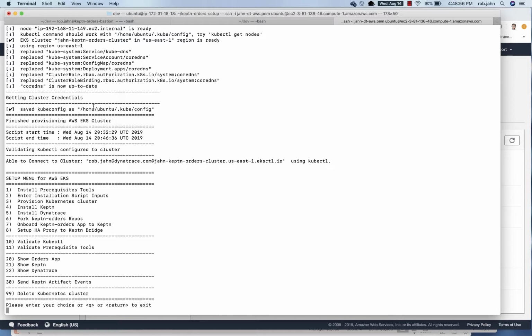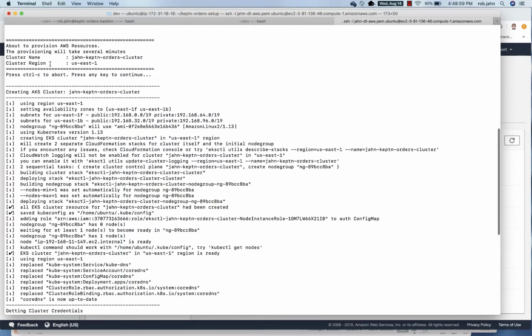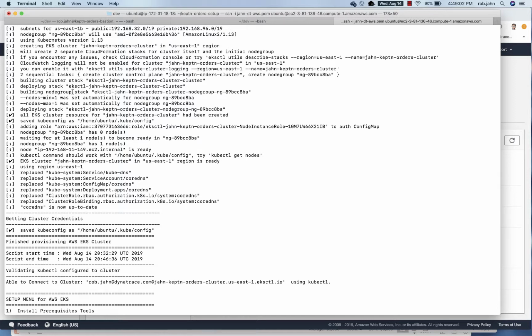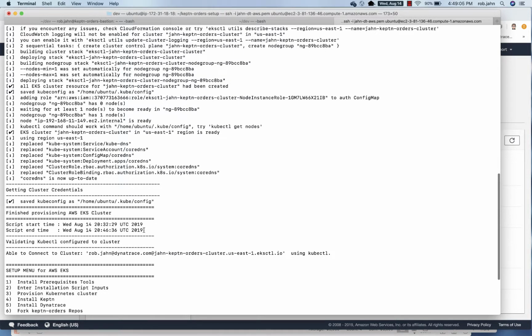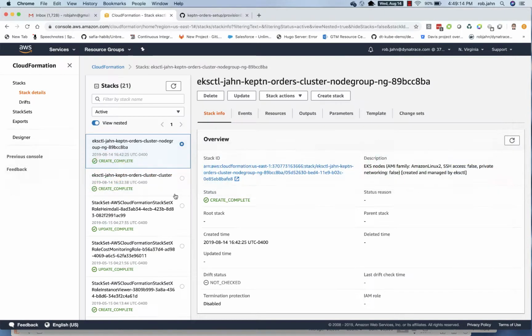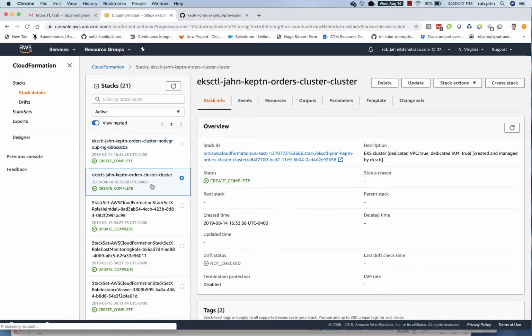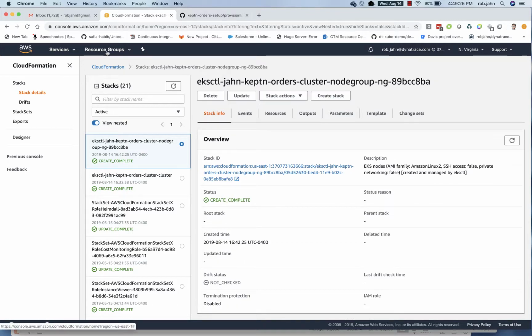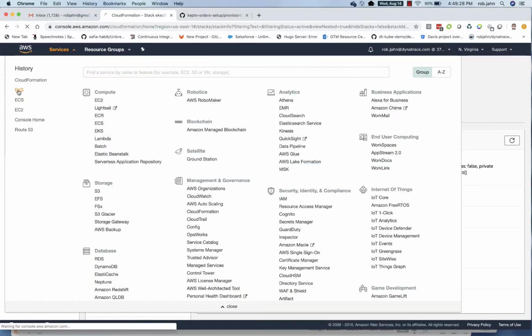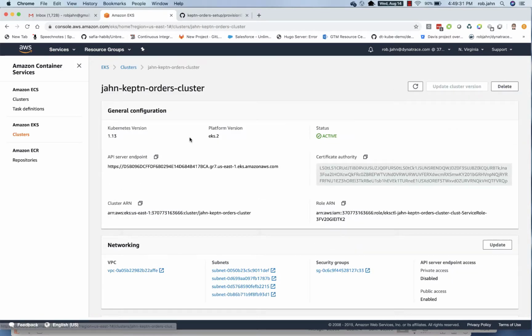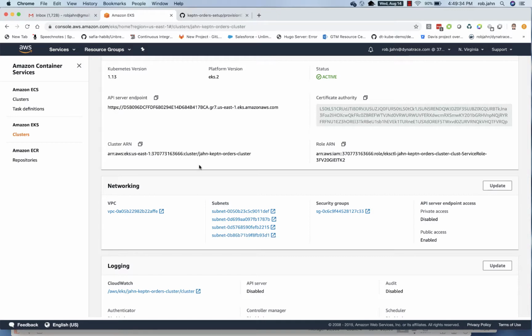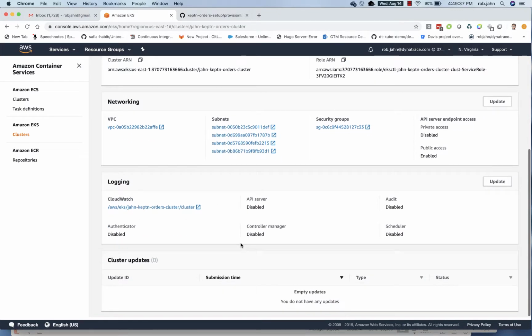Okay, now that our cluster is complete, you can see it's completed the work here. These are all output from that CLI tool, and my script gives you a timestamp, so you can see it took about 14 minutes to create this. And if we look over in the AWS side, we can see two CloudFormation scripts, one for the node group, one for the cluster. Both are complete. And now if we go over to our services, look at EKS, we can see that our cluster has been created. And so these are kind of the various components that got built with it.